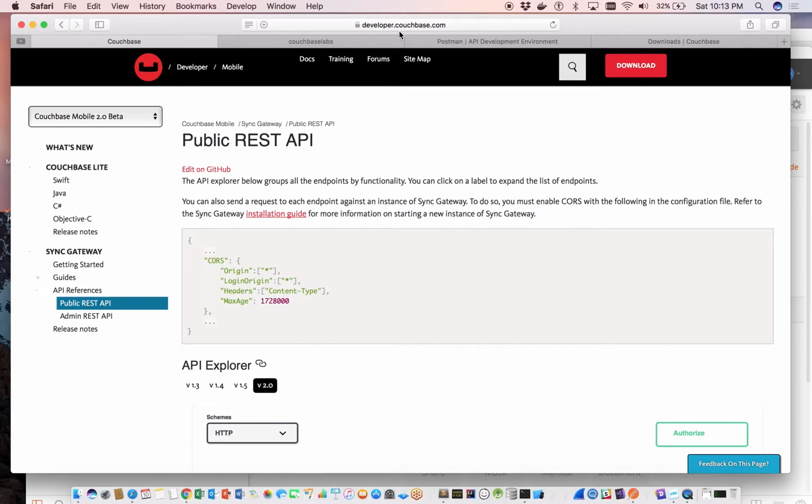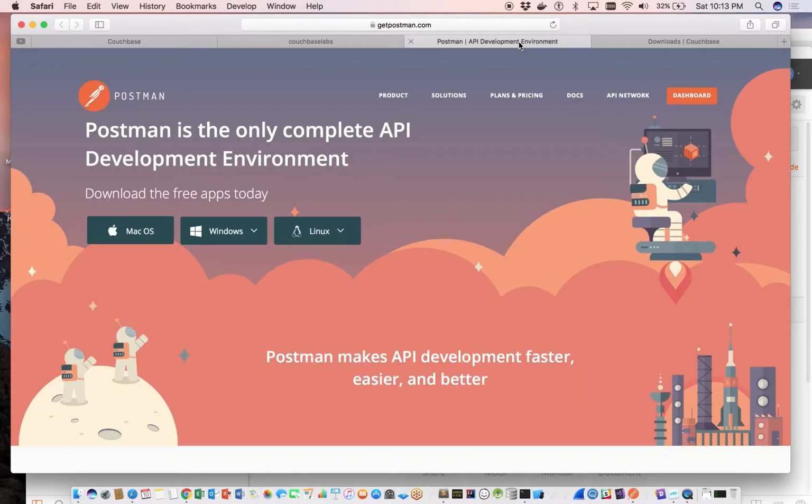If you haven't done so already, please download Postman. You can get that from getpostman.com. I will be using the free version for my demonstration.